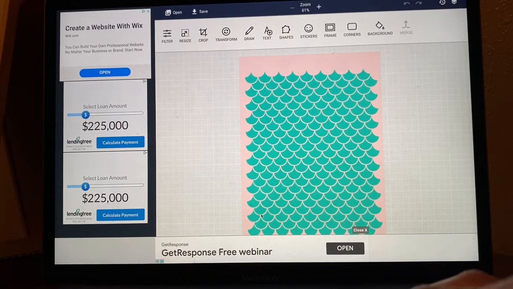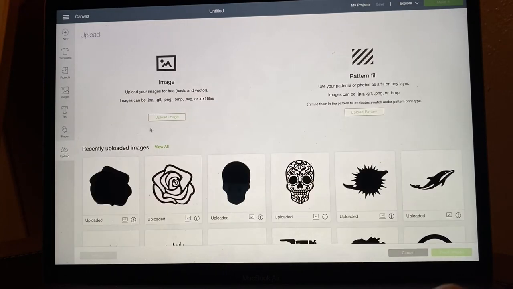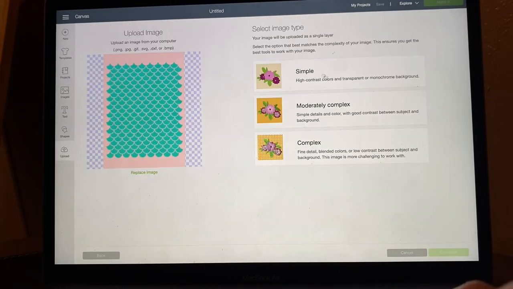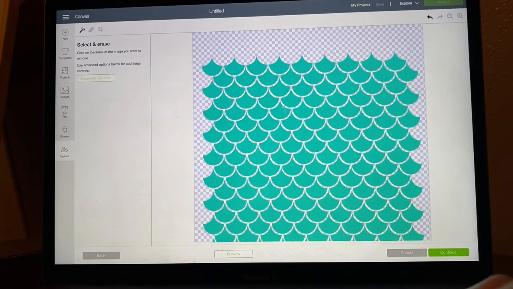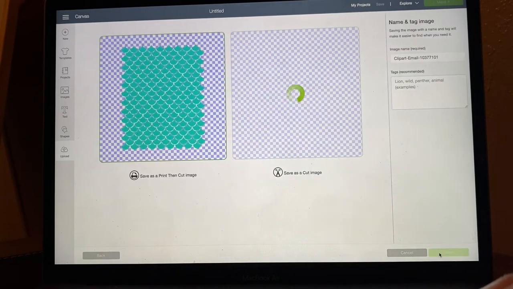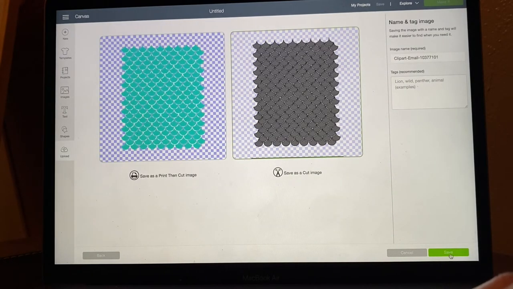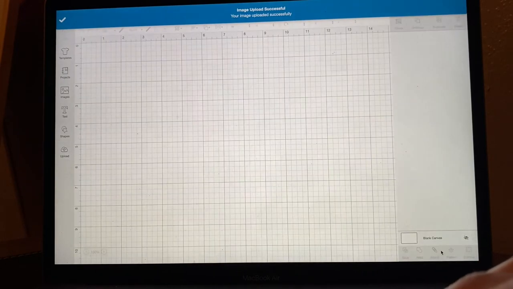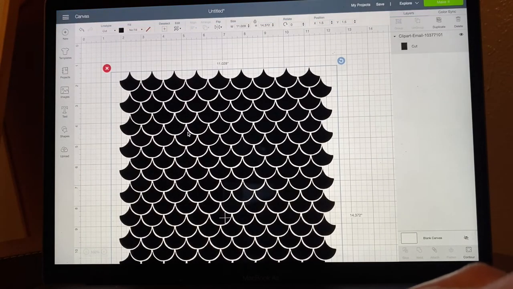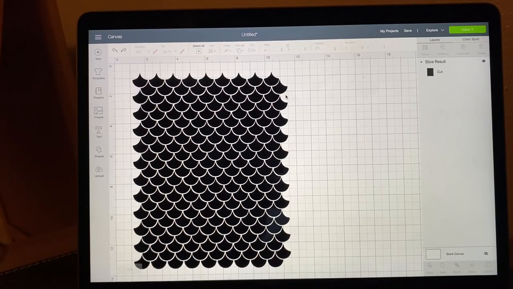on Design Space. So back on Cricut Design Space, you're going to go to upload photo, browse, and you're going to find your image, and you're going to click simple, continue. And then you're going to go ahead and clean the pink background off of it and then continue. And then go ahead and just save it as a cut image and then insert the image.